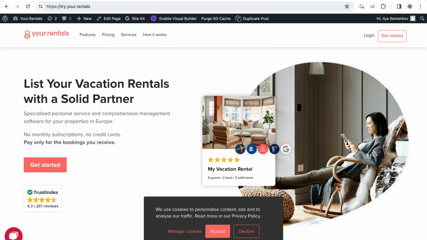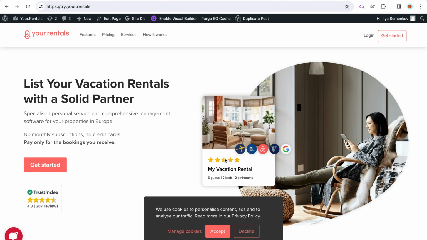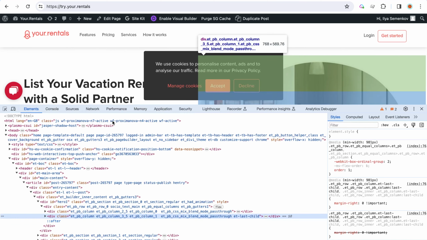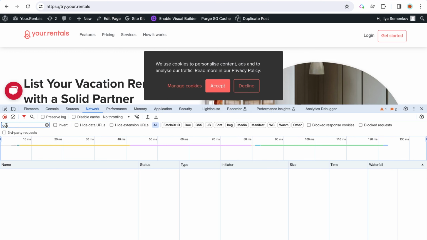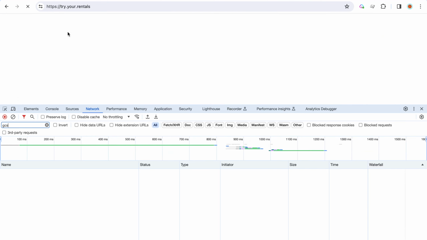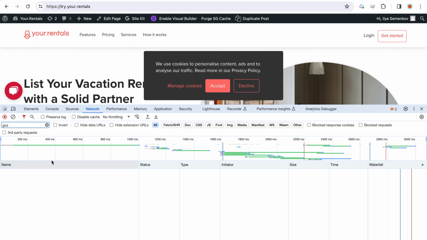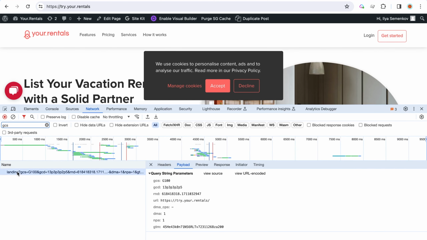There are two ways. One way is to debug with Google Tag Manager, but first we will do the inspector thing. So right-click and choose Inspect, and then go to Network and search for GCS. It's like Google Consent Storage. You need to refresh the whole page. And there will be some names here. Click on the first one. Usually it is the first.